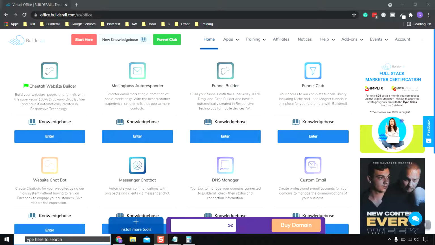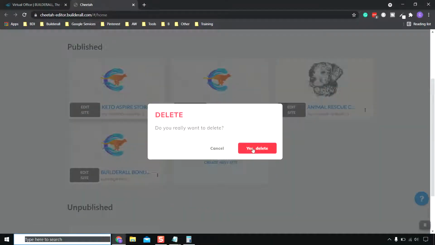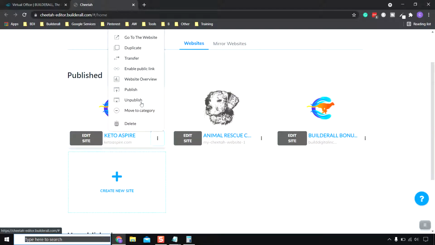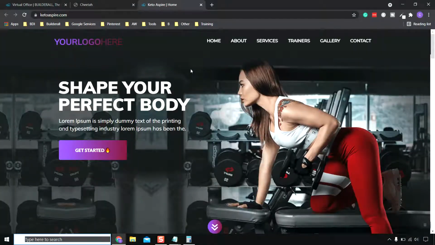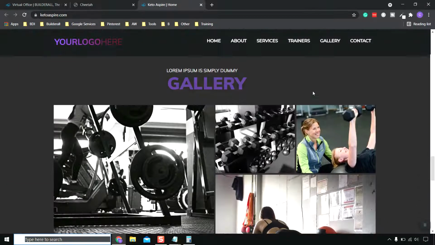So first of all, let's go ahead and go to our tree builder, click enter. All right. Now we have one here already made. I'm just going to delete this real quick. Now we have a Keto Aspire, ketogenic diet website. So we click on the settings and go to website. As you can see, this is our area right here, and it's just a demo site, so nothing's going to be filled out exactly how we want it to.